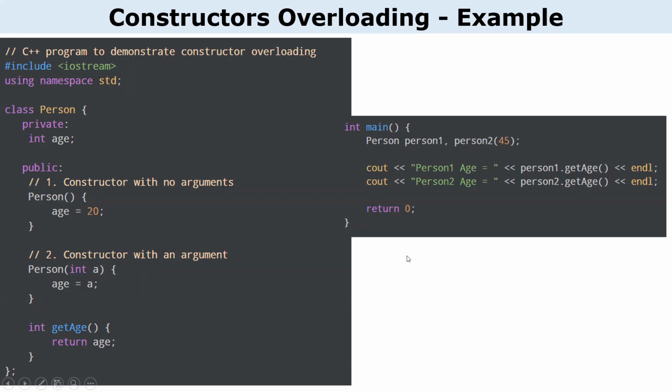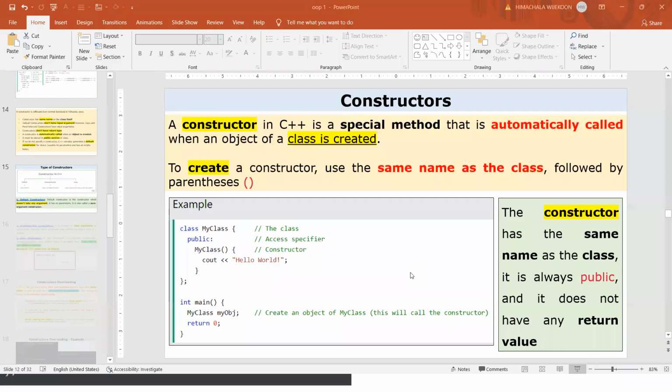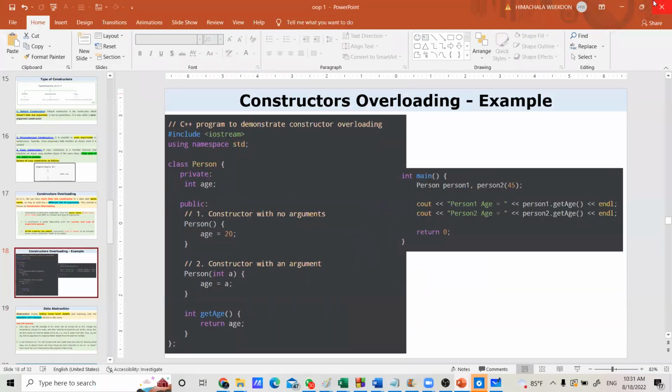In this example, it explains lots of concepts behind the constructor. Not only overloading, the parameter passing is also explained. Right, that's the end of the discussion of the constructor. Now we'll do some practicals regarding the constructor. Let's go back to our platform.